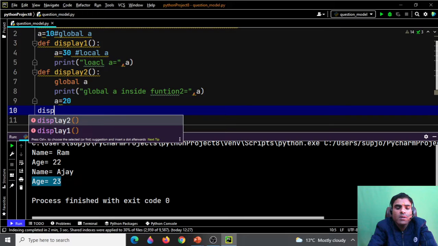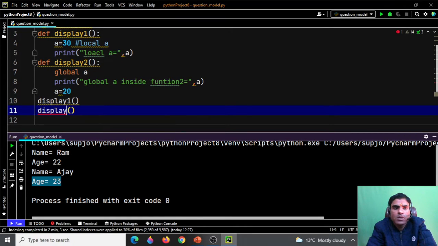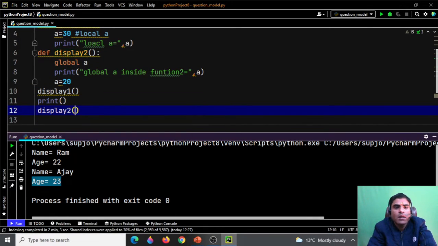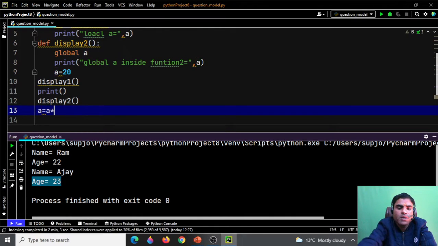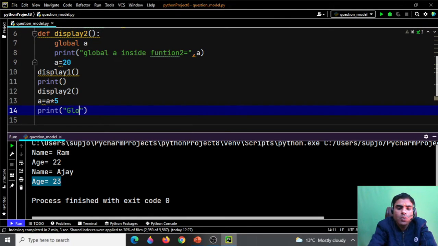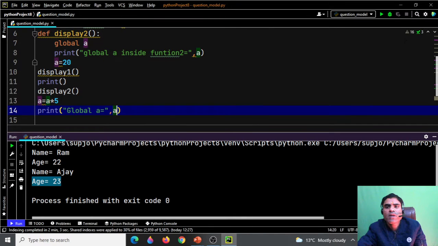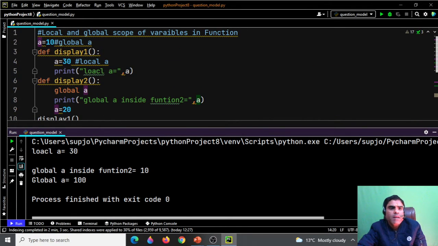First I will call display 1, and after that I will call display 2. After calling both these functions I will apply A equals A into, suppose, 5. Then finally I print global A equals, comma A. When I save and execute this, you can see the effect of global and local. Here A is 10 and A is 30, a local variable, not global. In the display one function we have defined A is 30 as a local variable.